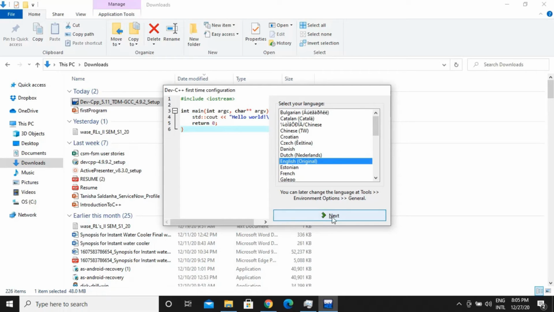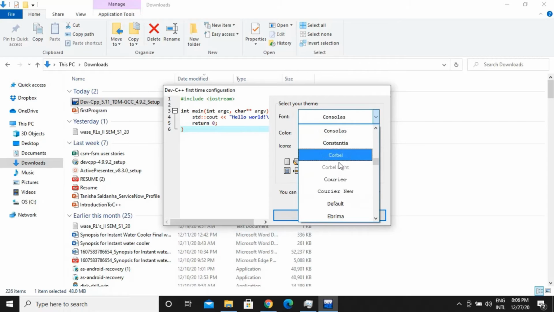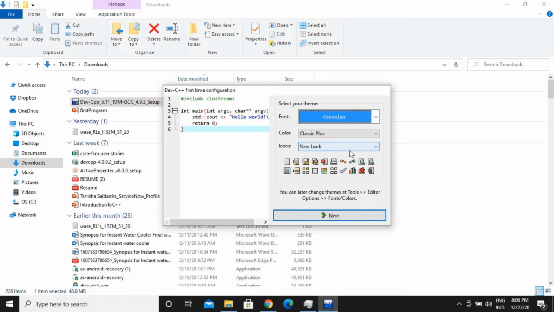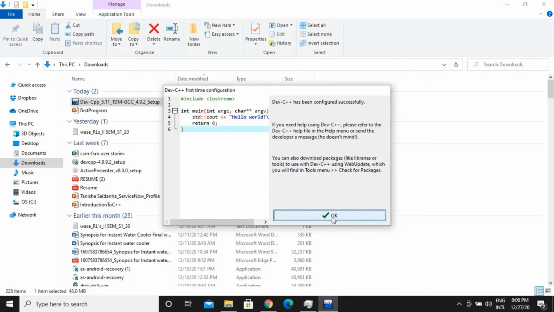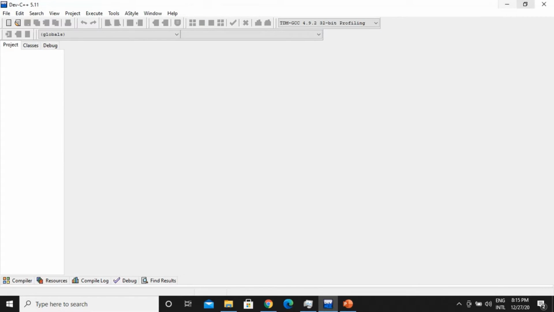We just have to simply click on next as the selected language is already English. If you need to change anything, you can change it. For now, I'm just keeping it as it was. And click on next. Dev C++ has been configured successfully. So, this is our Dev C++ platform where we will be performing all our C++ programs.